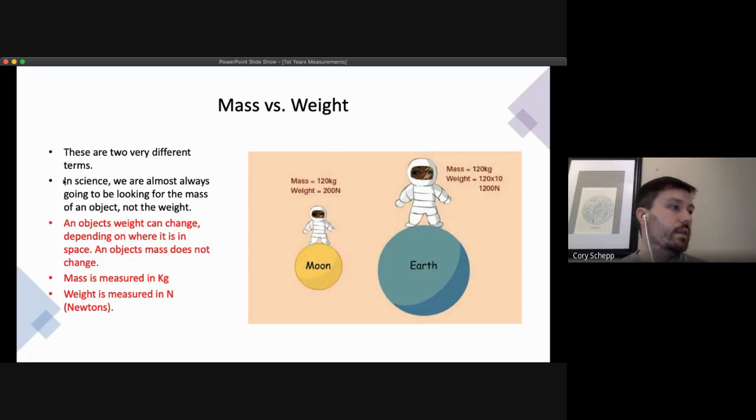Like it says here in the black, you don't need to take this down, but in science, we are almost always going to be looking for the mass of an object, not the weight. So in the future, if you're in a lab and I or another teacher asks you to take the mass of an object and you come up to me and say, sir, the weight of this object is, I'm going to say, no, that's wrong. It's not the weight, it's the mass. At least I'm going to do my best. I personally use the words interchangeably, but that's not correct. You're supposed to say mass, because on the Junior Cert and any other test you take, Leaving Cert, whatever, they're going to use the term mass. You're going to need to know what they're talking about.